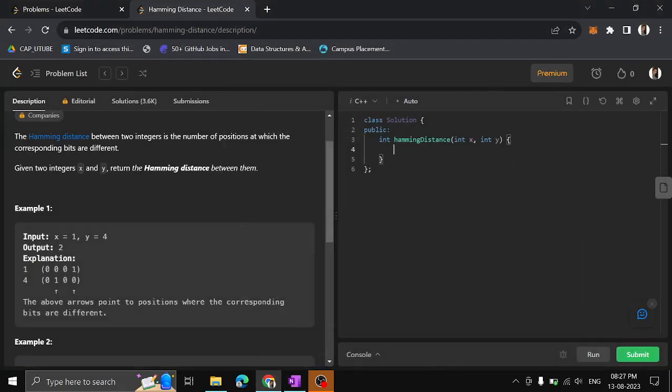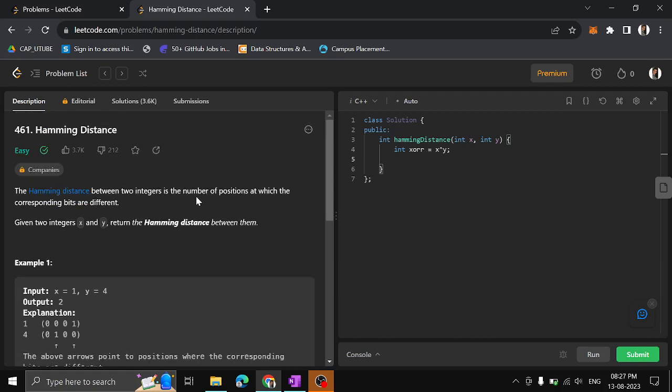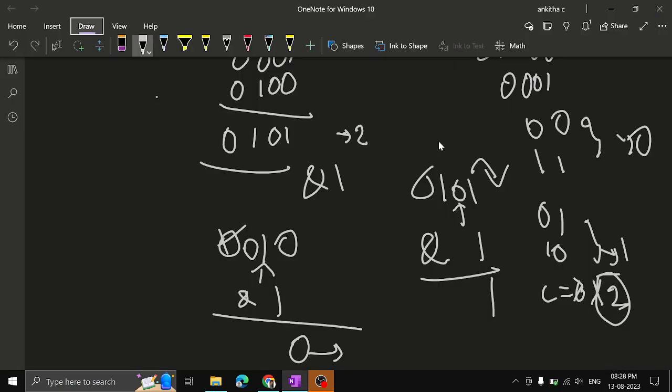So I'll write up the code and explain the logic together. First we will have a variable called XOR, and we do the XOR operation of X XOR Y. So this is the result you have. Next we have to compute the Hamming distance. So let's write int distance equal to 0. Next, while XOR is not equal to 0, until it becomes 0, you have to do the operation, right? At last XOR will be 0.